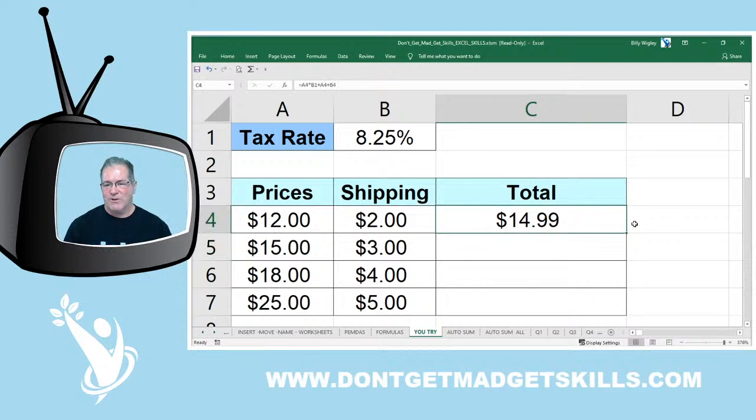Watch, let's do it different. Let's say what I see a lot of people do. A lot of people just say, hey, Billy, it's just the A4, the price, times B1, the tax, and then add the shipping. So A4 times B1 plus B4, that would tell us $2.99 because it's just taking the cost of the shipping and adding it to the tax amount of the price.